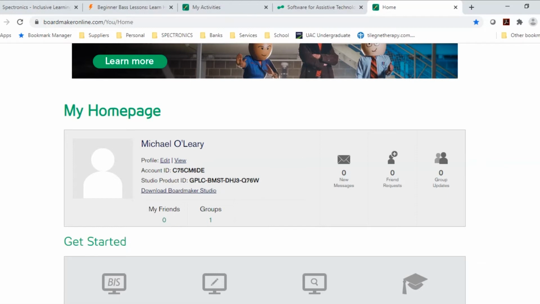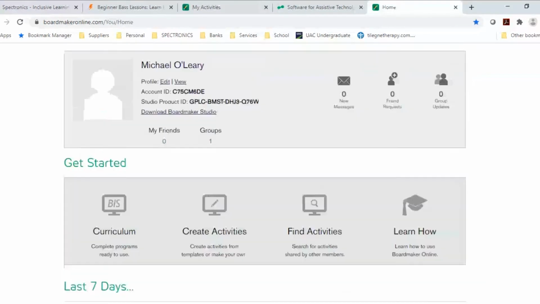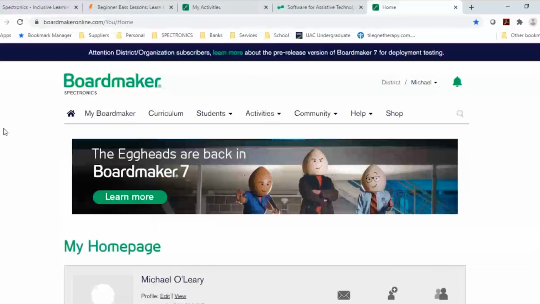I should also say that within Boardmaker, when Boardmaker 7 is launched, the editor is actually a downloaded thing as well. So you're not actually editing online, which should make it a lot faster. But for us, we're just going to go to My Boardmaker.